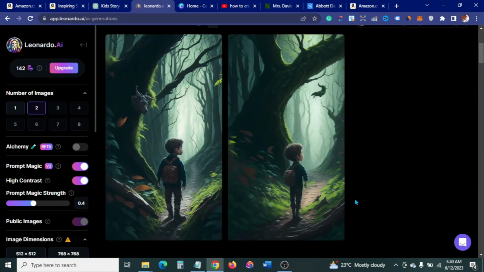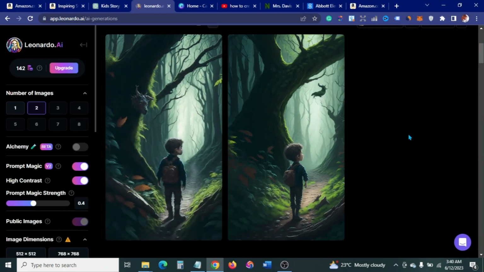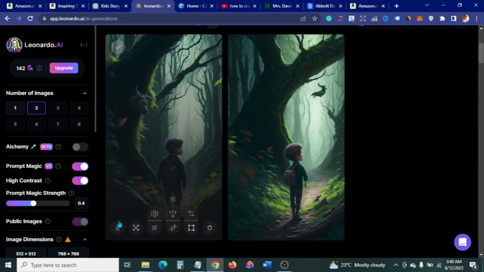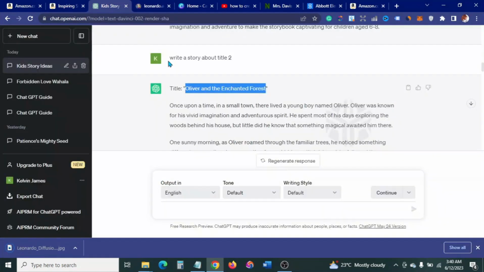Okay, so these images are actually looking good. So you could take any of these. So let me take this. All right, this can be like the cover for your book. Okay, so I'm going to just download this. So that's our first image.